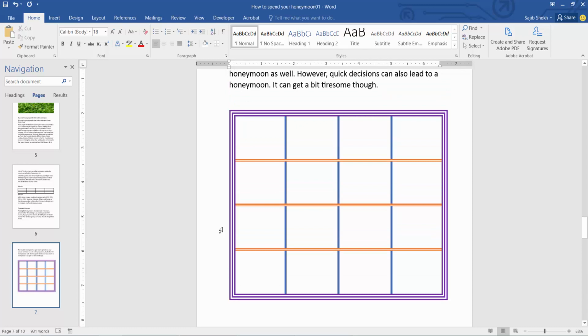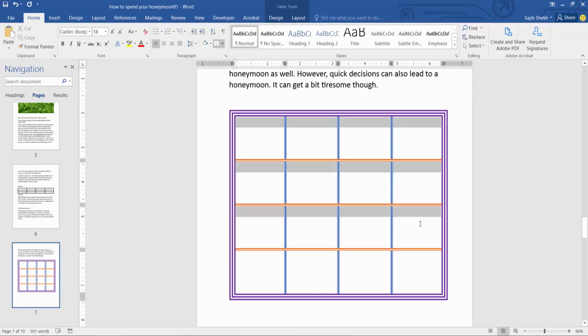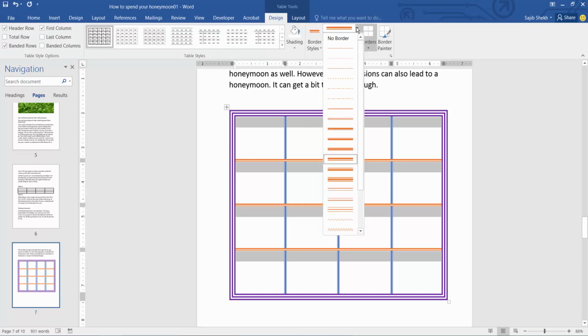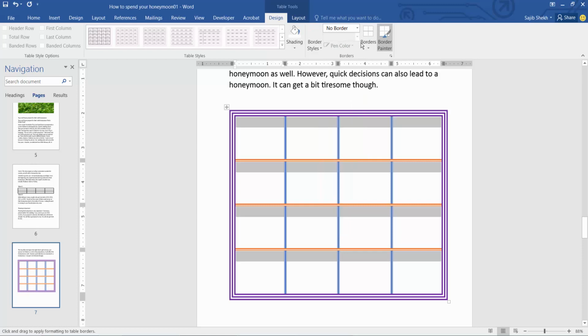Open your Word file and click on this table, and by dragging your mouse, select the whole table area. Now here you will find this Design option. Simply select this Border option and select No Border.